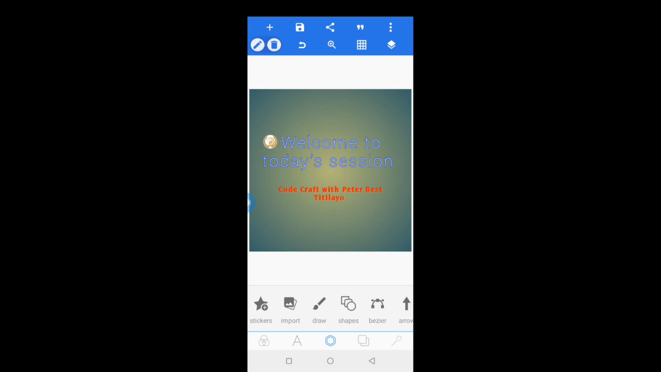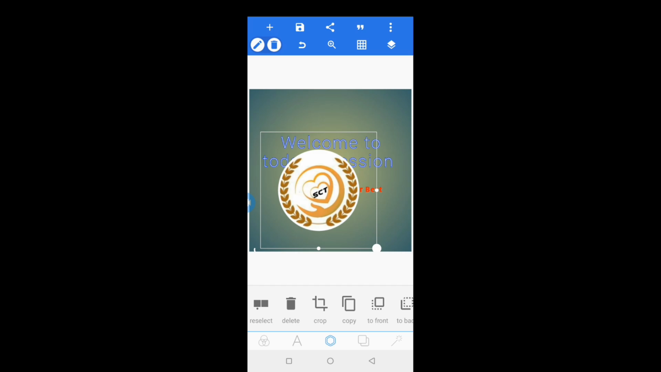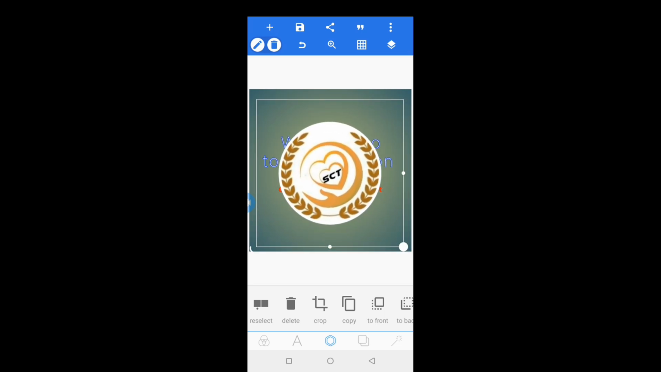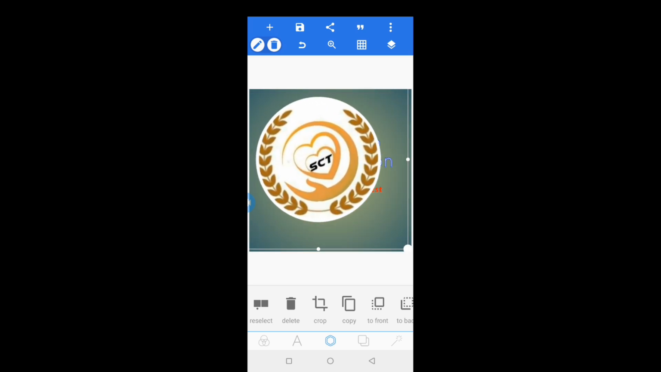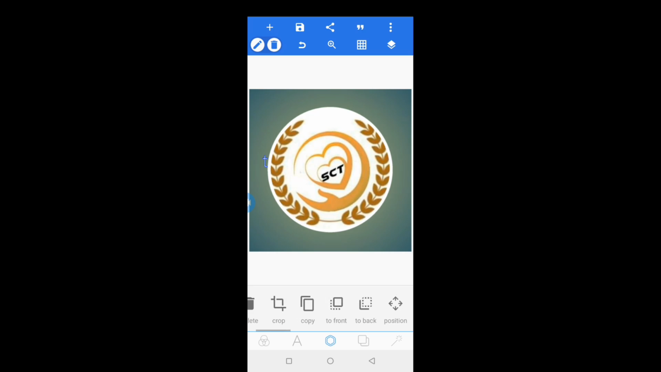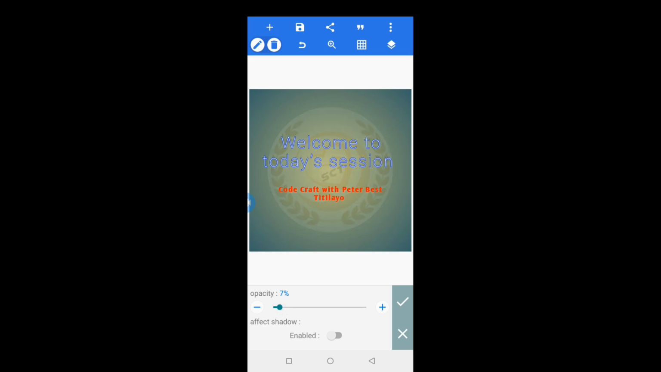So this is it, and I can as well make it so big and take it to the back, and also reduce the opacity. Can you see? Such a beautiful result. As you can see, you can do a lot with the image that you've imported. Now when you are actually done, you go back, and this is it.